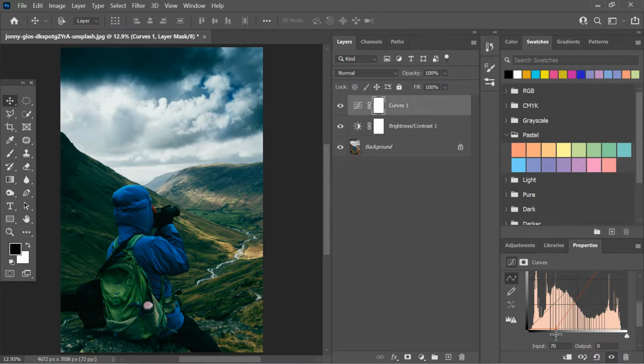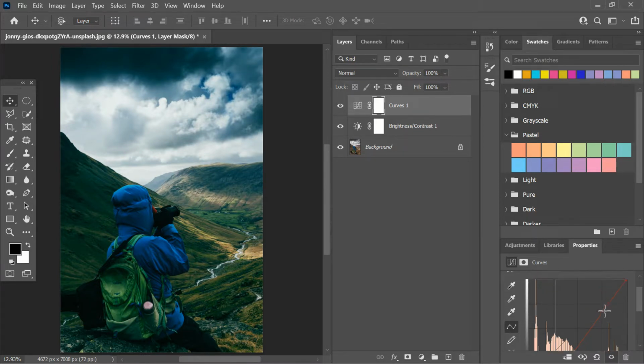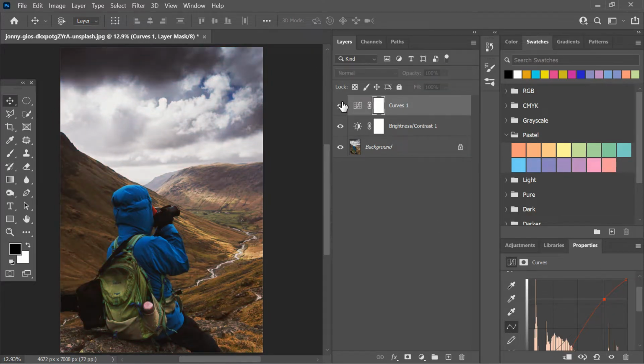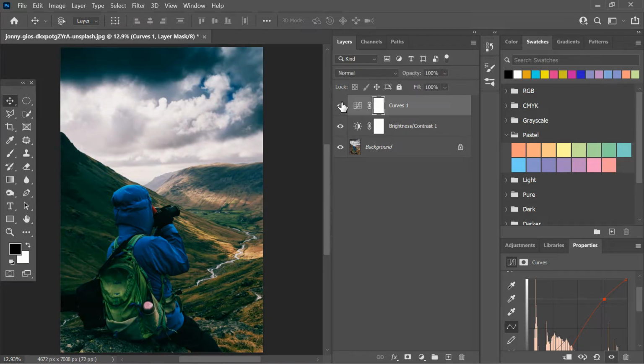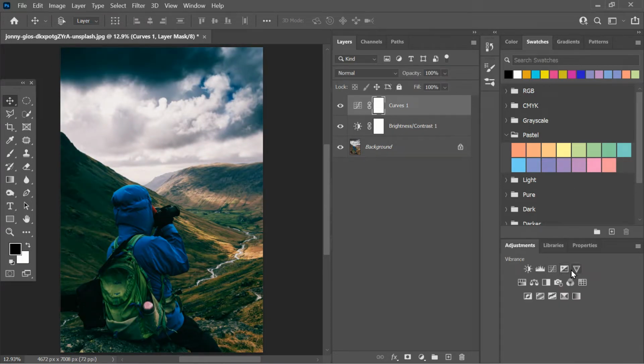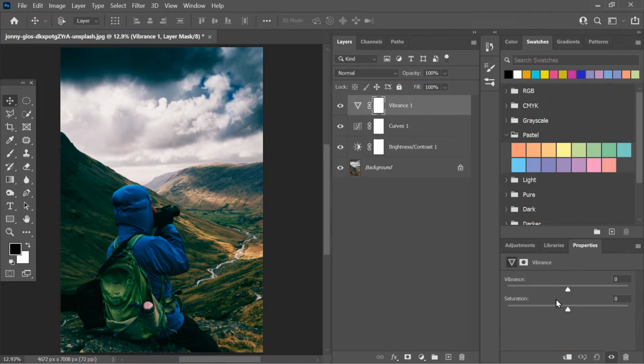So let's crank up the cyan and make a dot right here and move it just a little bit upwards to have a little bit red left like this. So here you can see it's done a pretty big change. And then we can go to adjustments and then vibrance, and then let's increase the saturation just a little bit and increase the vibrance too, like this. You can see the change.